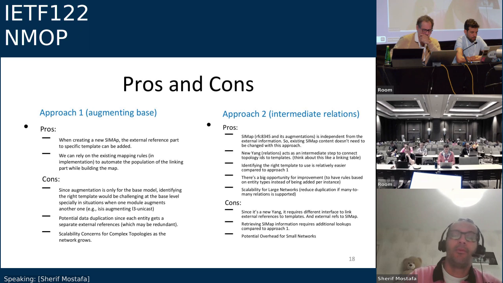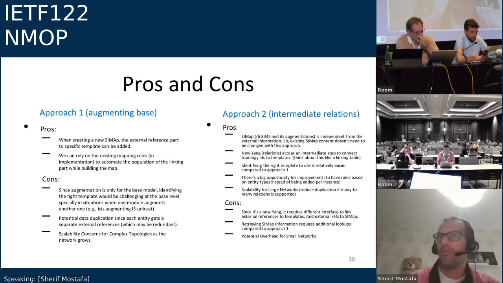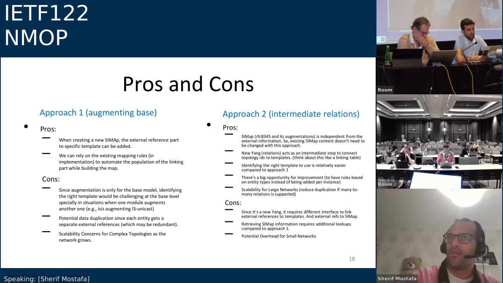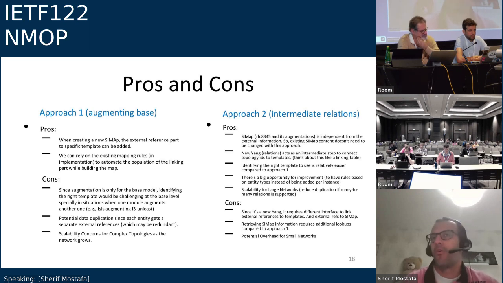Now the pros for option 1 as well: while you are building the map, you are just adding small rules or small parts in your implementation, so you can choose which template to use. So the whole coding complexity is less.